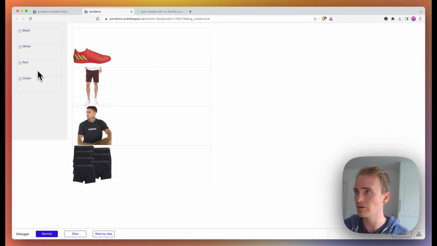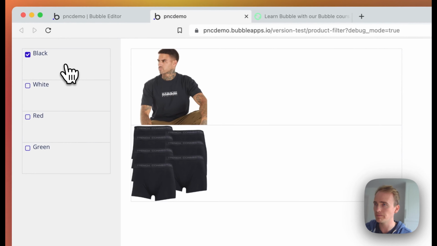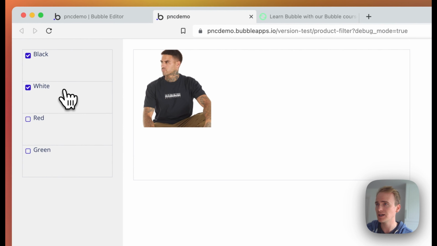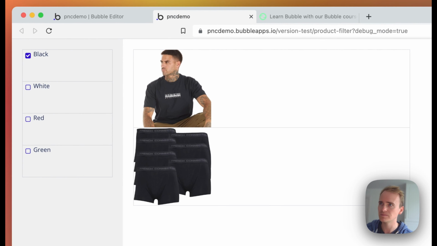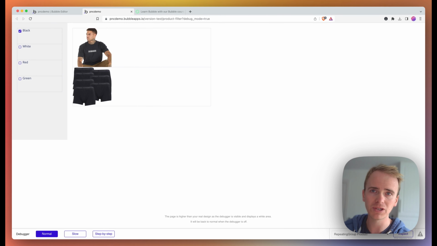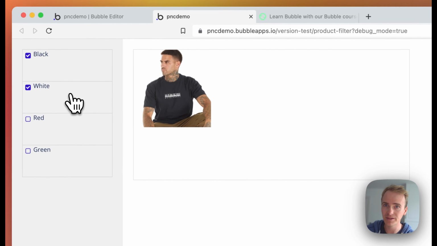And this time we'll go with black. So let's view both black items, and then let's view black and white. And let's say, oh no, let's go back to black. Okay, there you go. So that is one way that you can use custom states, option sets, and constraints to filter a list using AND statements. Remember, we're saying whether it is black and white.